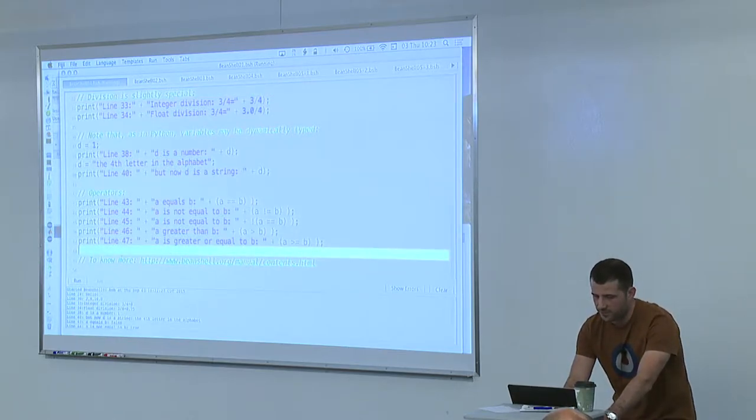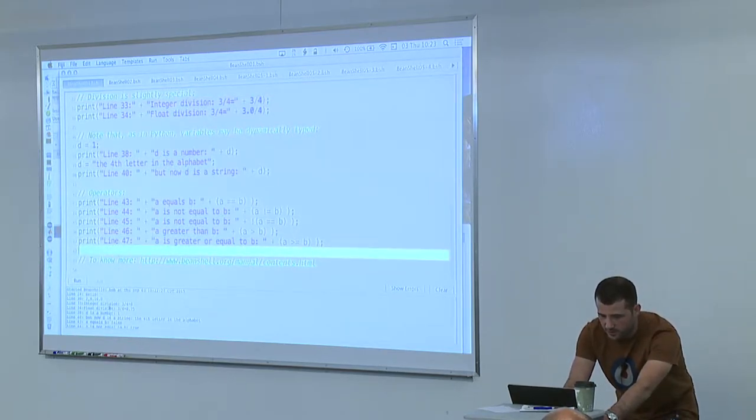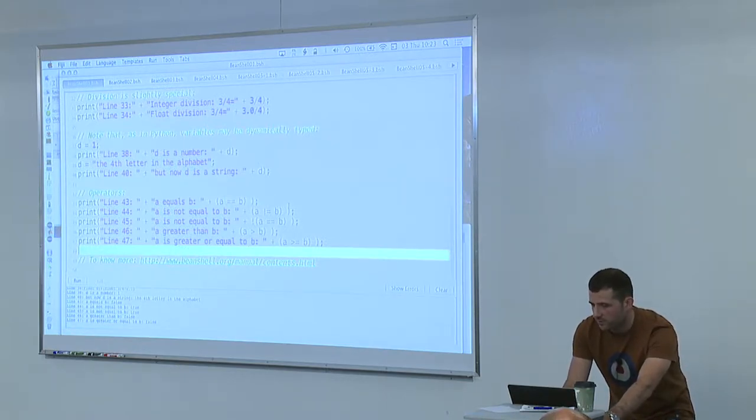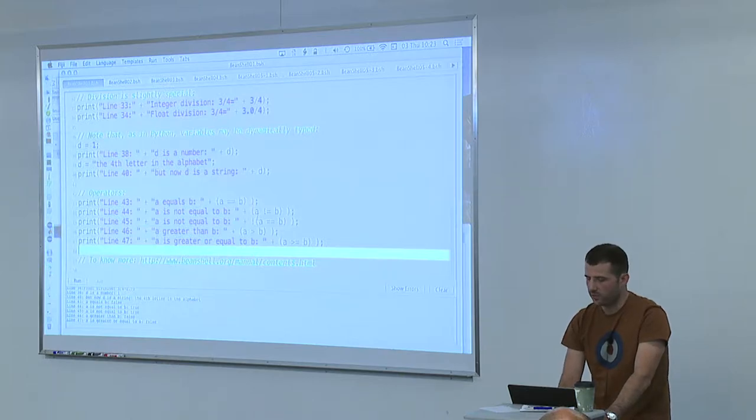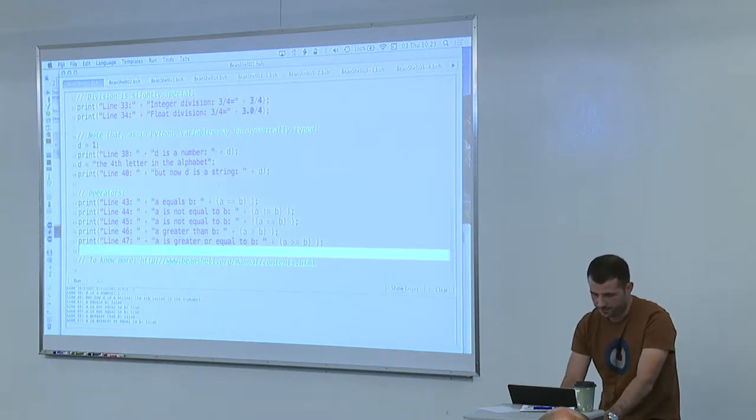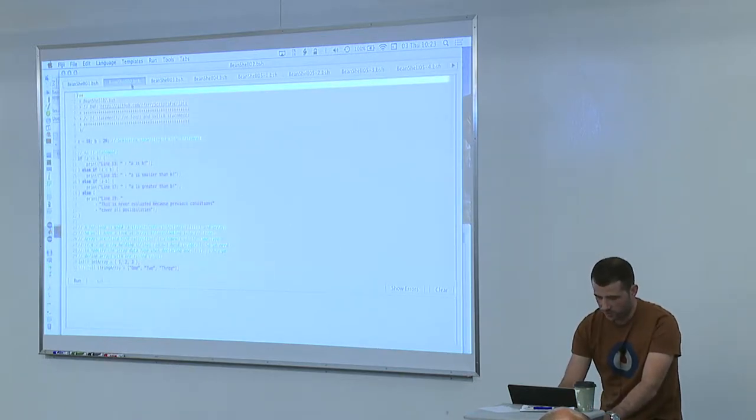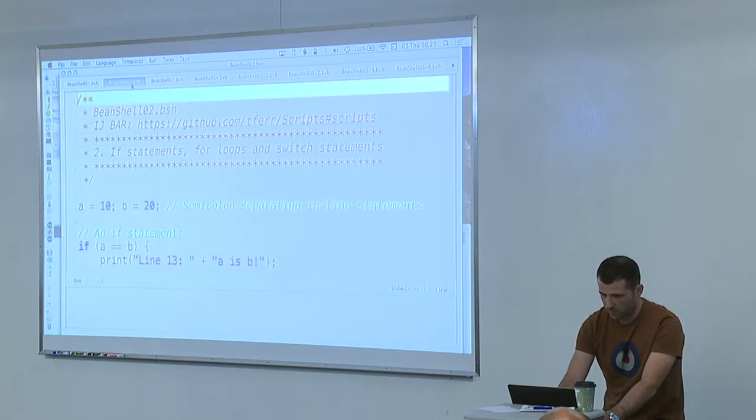Okay, these are some examples of the operators. So for instance, you see here in line 43, A equals B, A is different to B, you can negate things and so forth. So let's go to exercise number two.